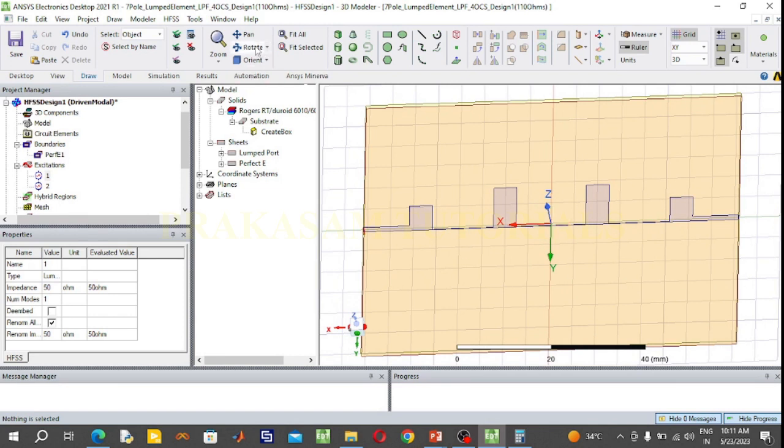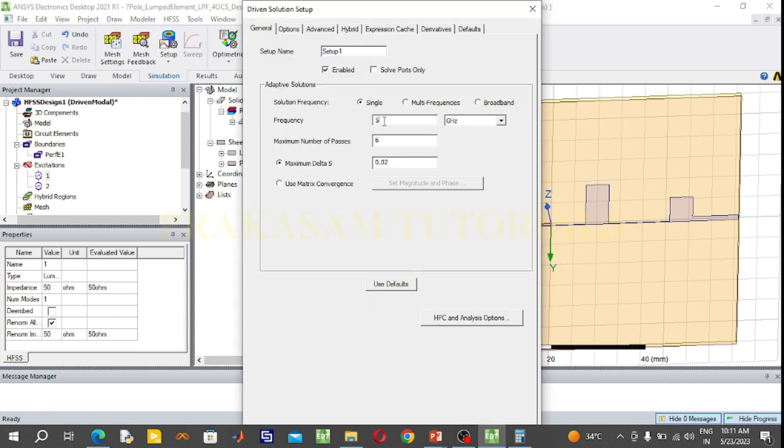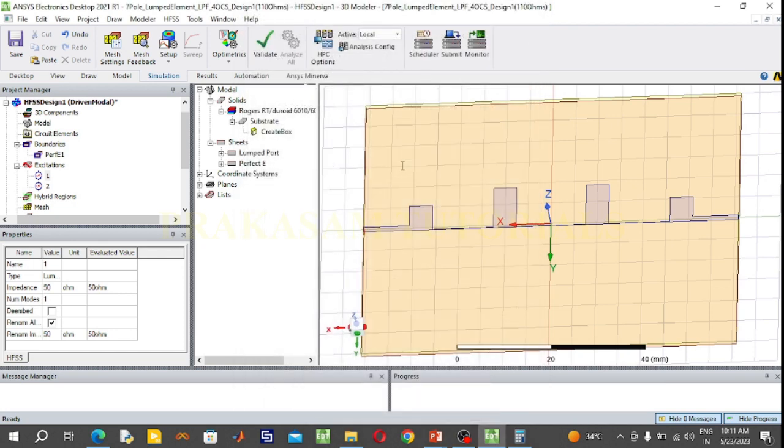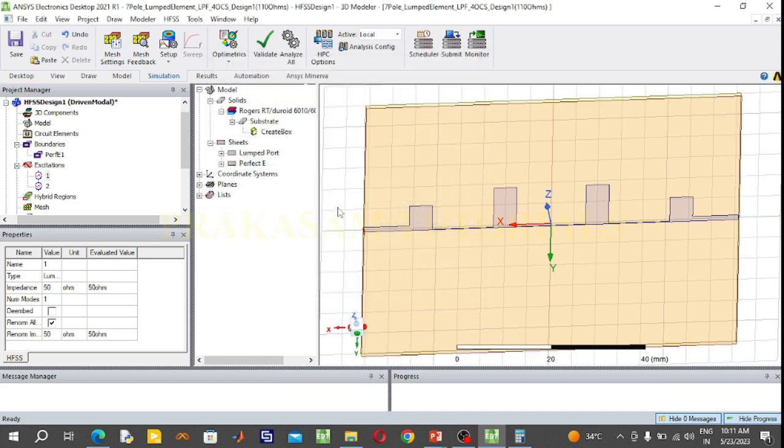And after that, assign analysis setup, go to the simulation, select advanced. So now the operating frequency is 1 GHz and selecting maximum number of passes are 12, maximum delta S is 0.02. So press OK button. Select the sweep type is fast and starting frequency is 0.5 GHz and ending frequency is 3 GHz and points are 101. Press OK button.